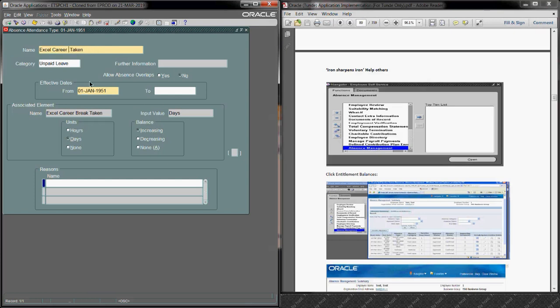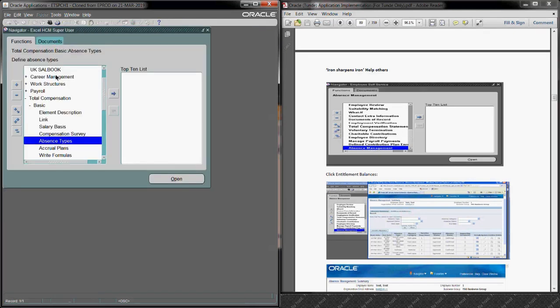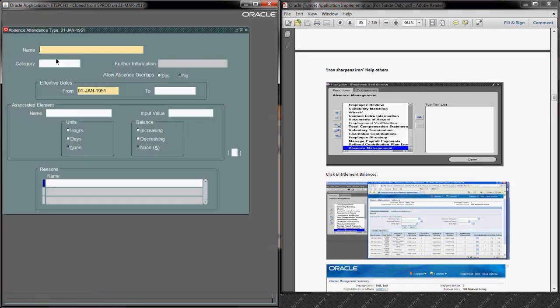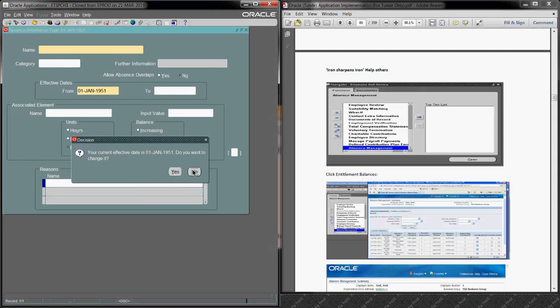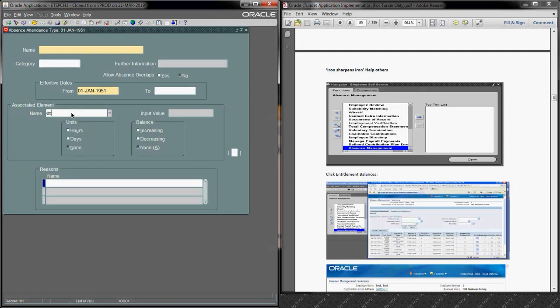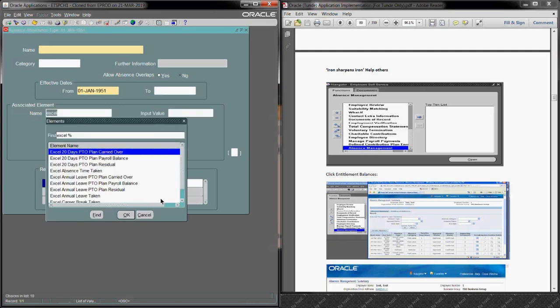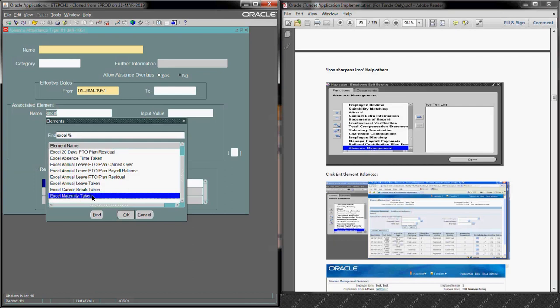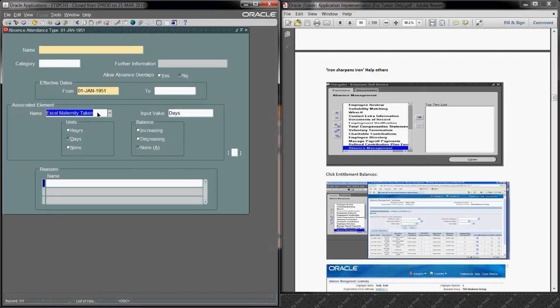Can you say maternity? Oh, sorry. What am I doing? Let me just take that out and go back in. If I go to Excel here, I just want the name. Yeah, maternity taking. So I can just copy this and use it to create this. So maternity taking is in days, then increasing, then save. And I'm still in 1951.